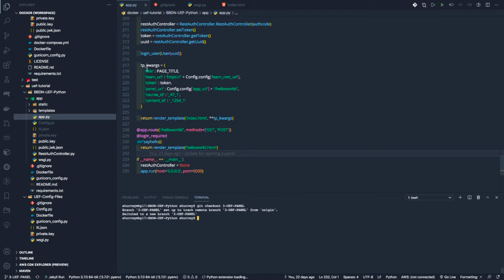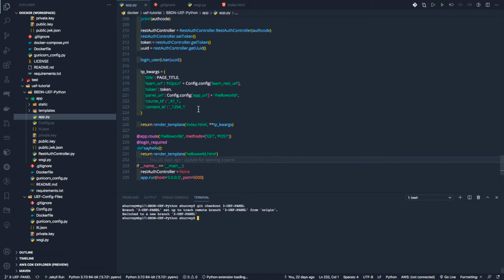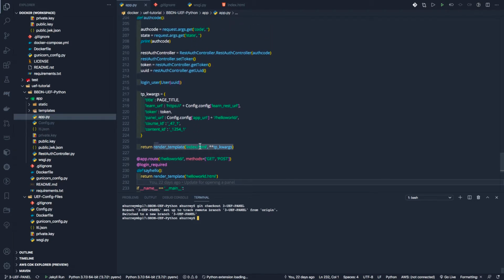So we are in our app.py, and you can see where we left off last time was here where we were rendering the index.html. So we're adding a couple of things. Before we were sending the Learn URL, we were sending the token. Now we're sending a panel URL. And so this tells our JavaScript what endpoint to launch when we receive the message we're expecting from within Blackboard. The other thing we see is now we have a course ID, and this 47_1, this is the course PK1 for the UEF course that I'm using for the demonstration. This would obviously need to be changed for your integration, and then we have the content ID.